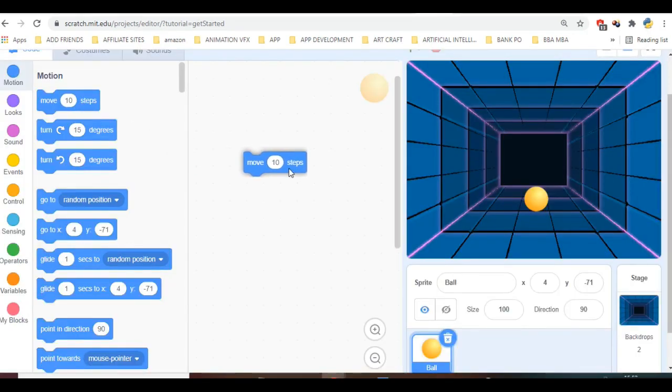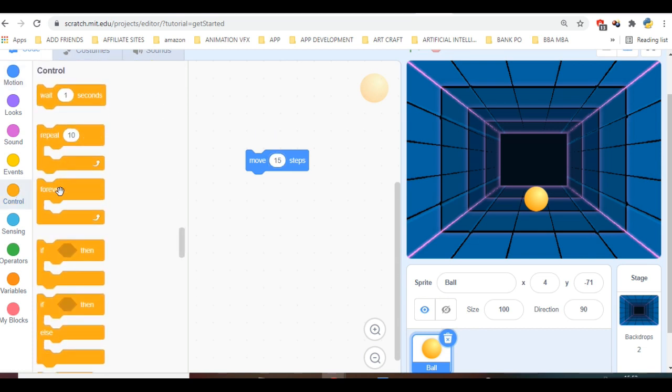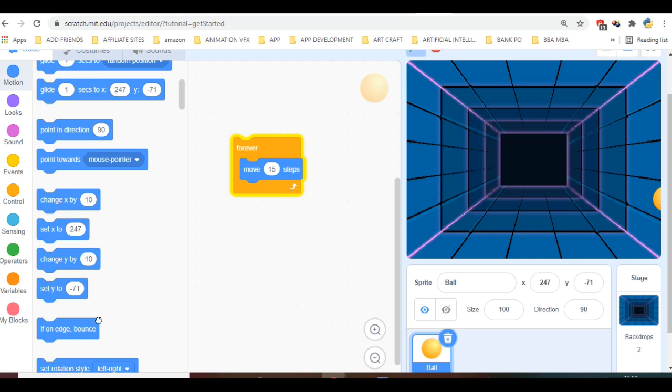So first go to the motion block and drag move 10 steps. Now change the value from 10 to 15. Now go to the control block and drag forever block. Now again go to the motion block and drag if on edge bounce. So as soon as the ball will go to the edge, then it will bounce back.